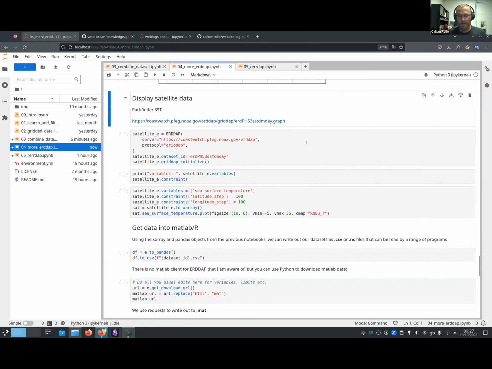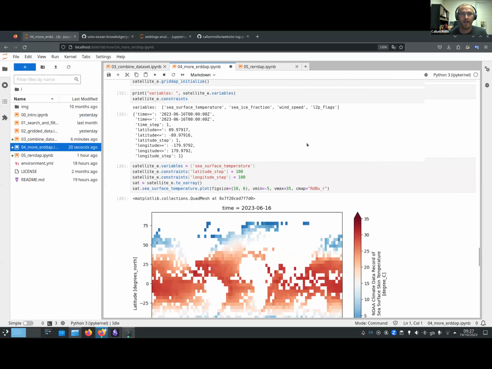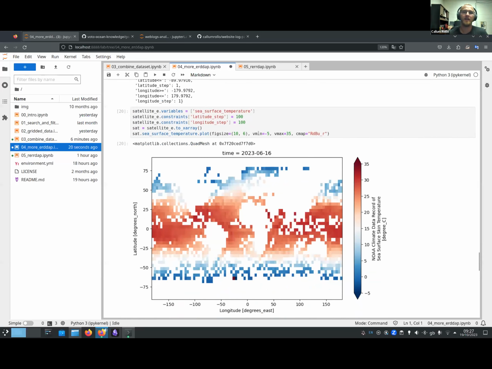One of the other requests we had was for displaying satellite data. So we're going to use the Pathfinder satellite. Again, CoastWatch is a really nice resource for various high-quality gridded data products. It's griddap. We run a griddap initialize. And again, same trick. I just coarsen my data so that I could then get a bit finer with it.